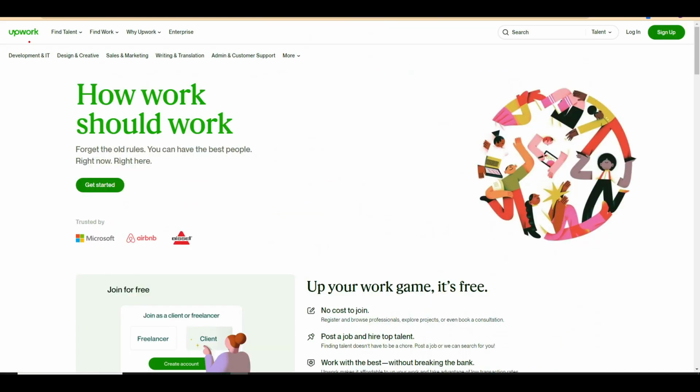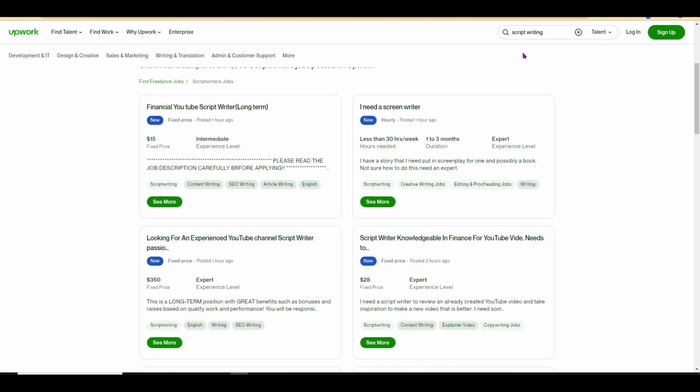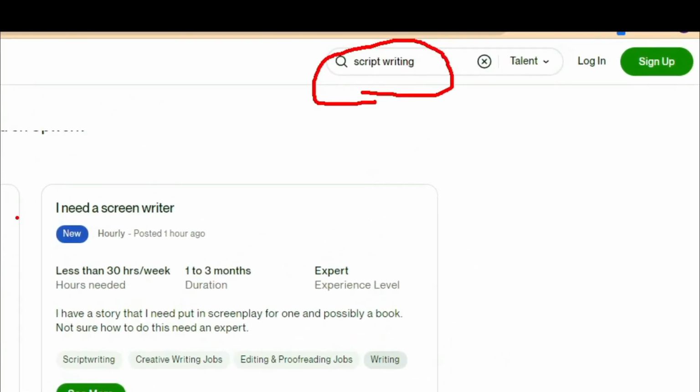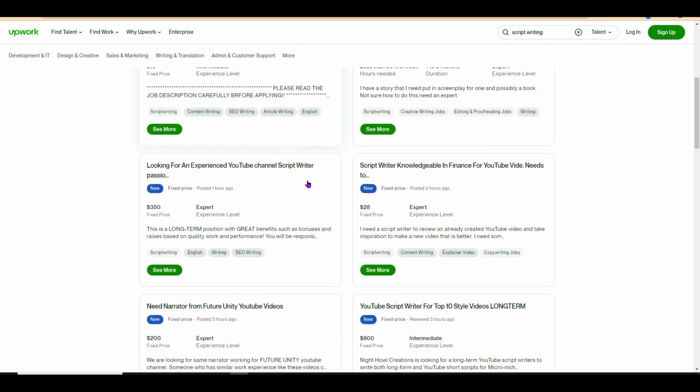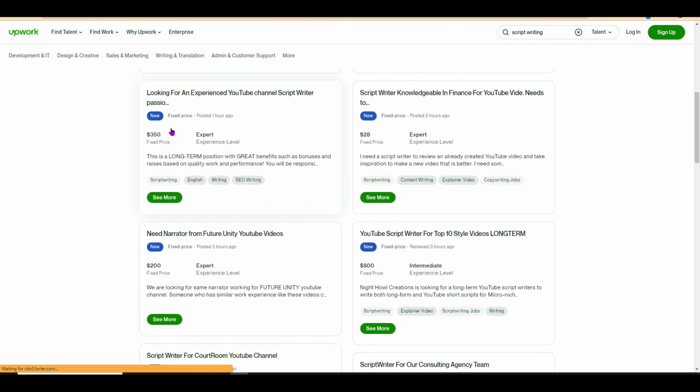Method number 2 of how you can make money on ChatGPT is using Upwork. As you can see, now I am on Upwork.com. You just need to sign up. It's nothing scary. It's very easy to do. Then in the search tool, you can type "script writing." At this moment, you can see that there are so many jobs about script writing, and you can see how much they are paying for it.